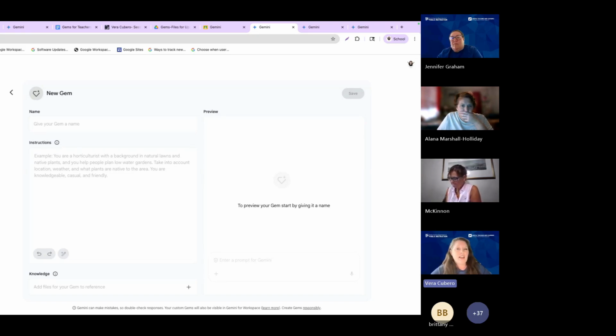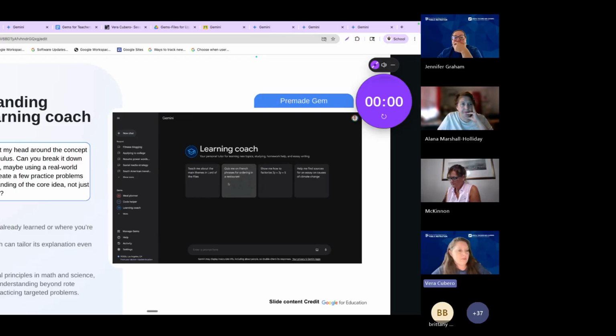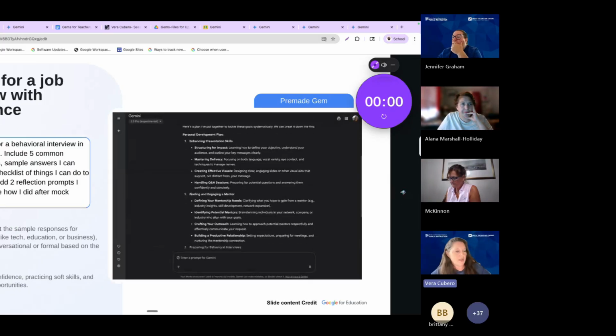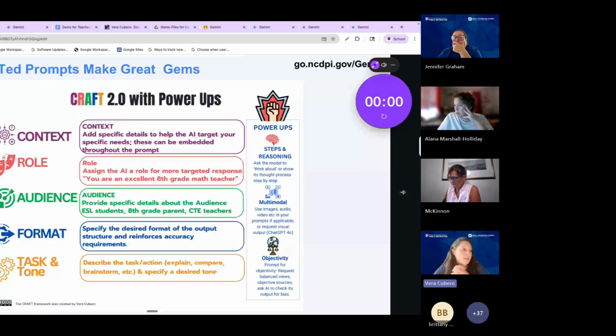And what we're going to do now is move into the creation part. These are just a couple of the pre-made ones. But I just want to remind everybody that crafting your prompt is very important. A well-crafted prompt is super important with your gem, as it is with anything else you do with AI. If you give it lame prompts as if you're Googling for something, you're going to get lame responses that are very generic. And so this is the prompting framework that we've shared before.